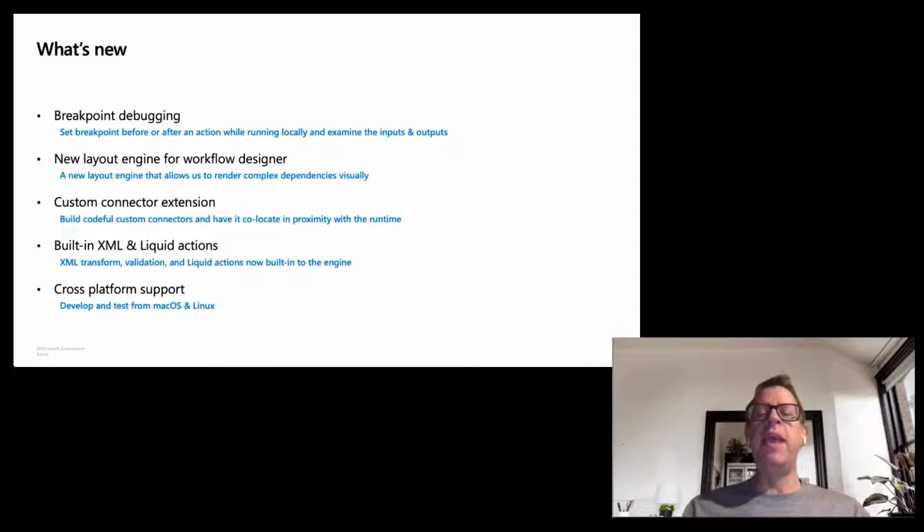The final one is maybe one of the longest-term asks I think we've had, which we're addressing, which is building in mapping. So XML 1.0 and Liquid actions in the runtime give you the ability to now do mappings with both Liquid and XML using XSLT in the engine itself, without needing an integration account to do that.